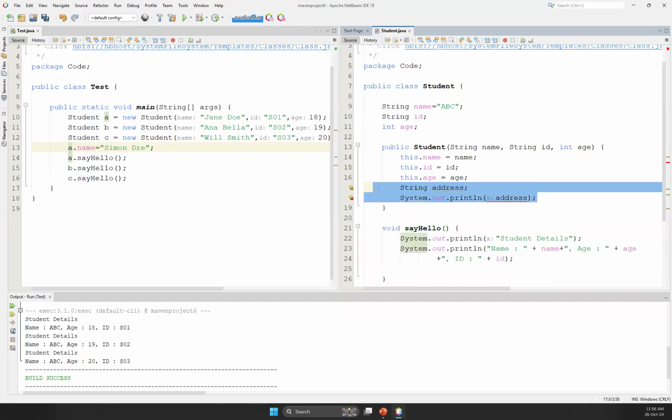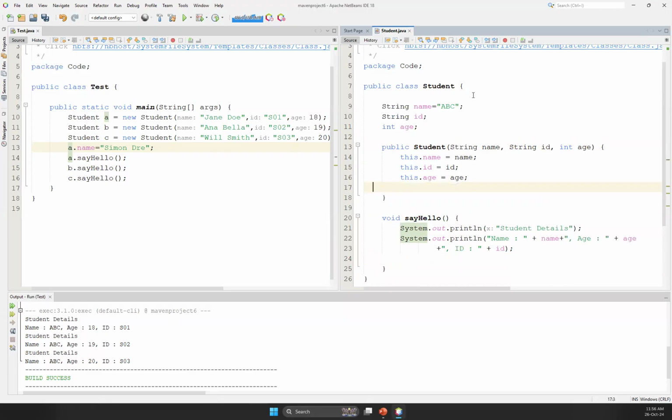Local variables must be initialized. But these are declared inside the class, outside any method, therefore you call them instance variables. An instance variable gets initialized when you create an instance of the class, and these variables can be used anywhere inside the class. That is the instance variable.